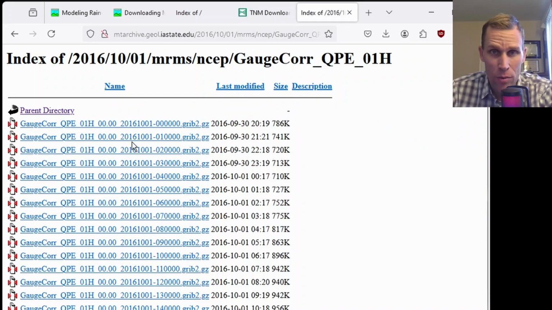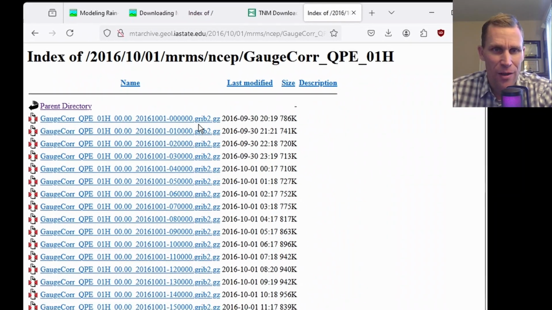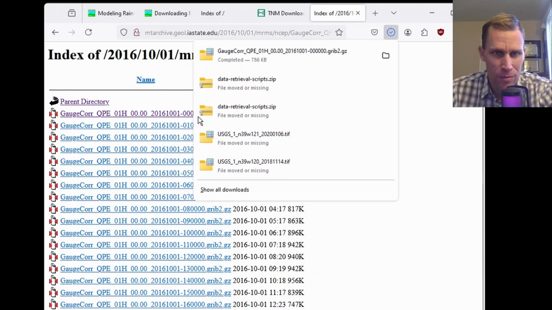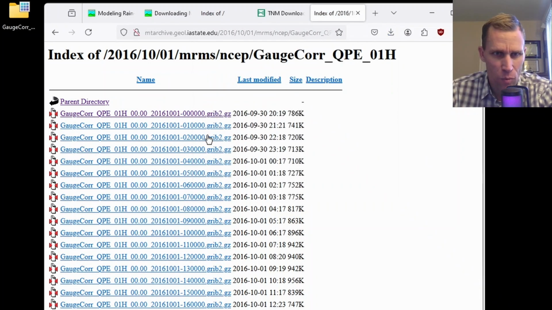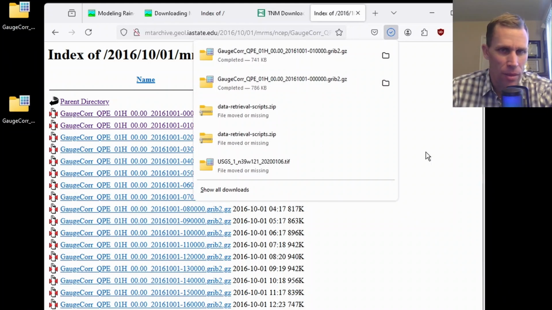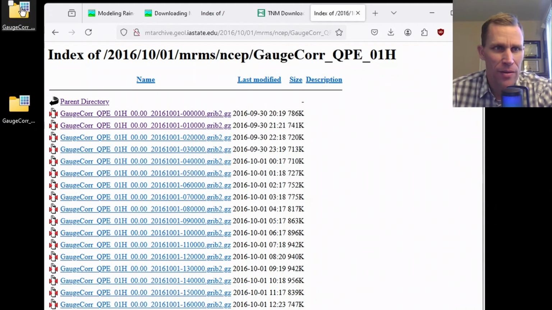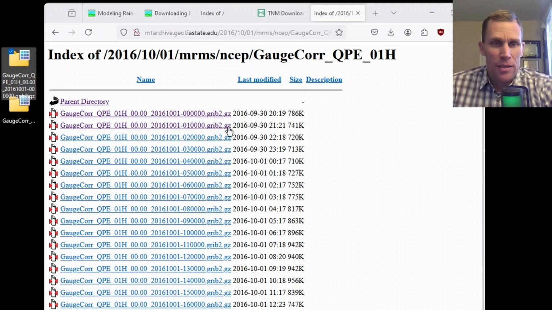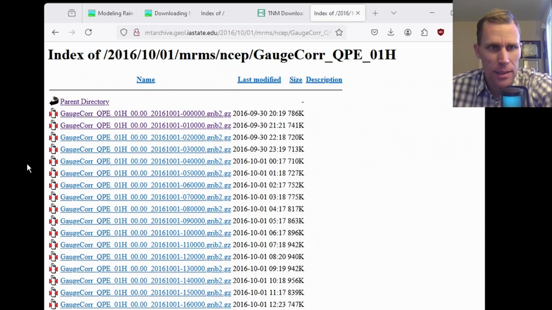Now here are the hourly data files. They are zipped up GRIB files. So I could click on them and download them one at a time. There's 1 hour. There's another hour. Now, if I wanted to download hourly data for a 3-month time period, that's going to take too long, and that's the whole point of writing a script. So I'm going to go ahead and delete those.